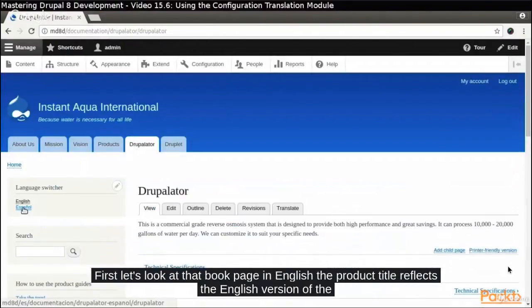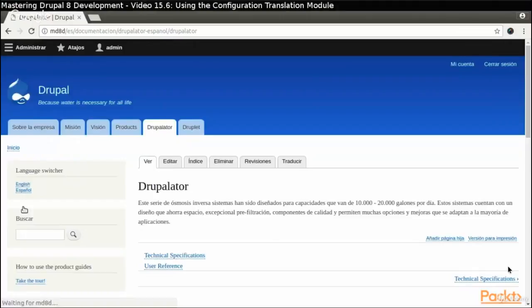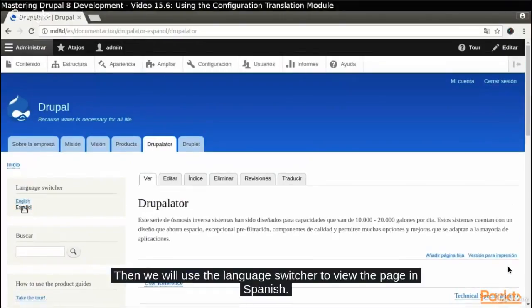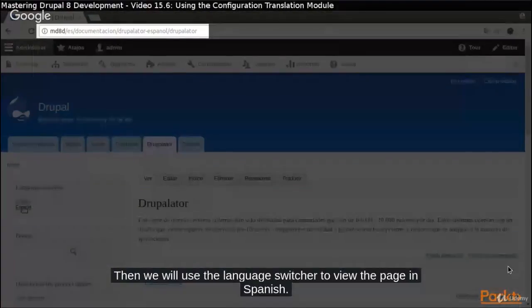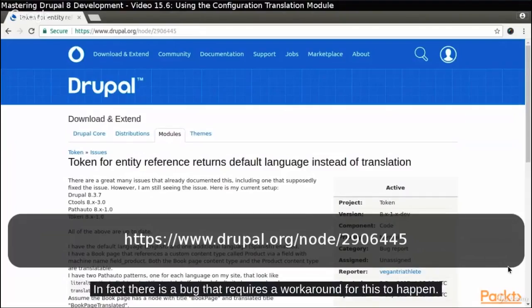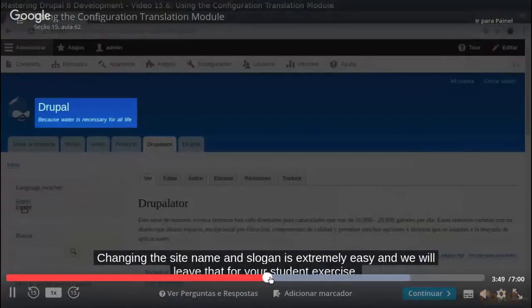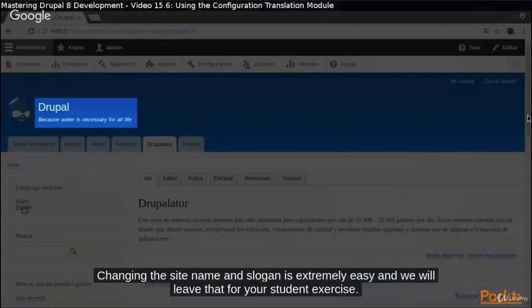First, let's look at that book page in English. The product title reflects the English version of the product. Then we will use the language switcher to view the page in Spanish. We see that the product title now reflects our translated product title. In fact, there is a bug that requires a workaround for this to happen.